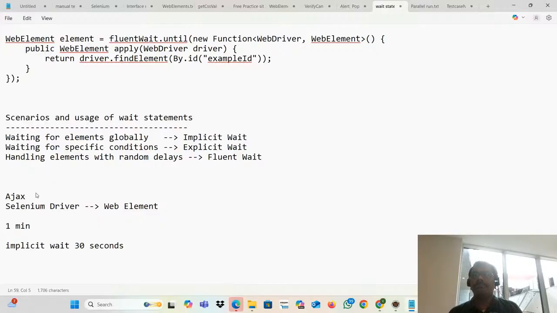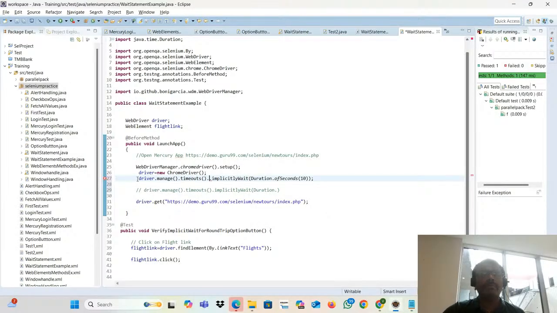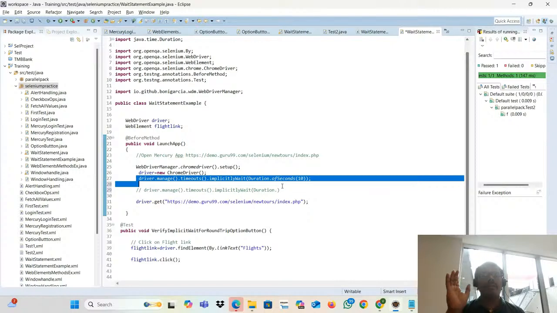The interviewer may ask, so answer accordingly. If they ask you to write the program, mostly you have to write only this particular statement. No need to write all the stuff. You have to write only this one: driver.manage().timeouts().implicitlyWait(Duration.ofSeconds, ofMinutes, ofHours, ofDays, whatever it is. Even if you put the wrong syntax, they will agree. What they will check is whether you have the knowledge or not. No problem, this is the way it is applied.